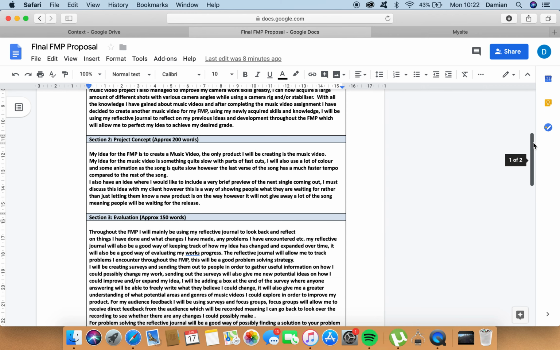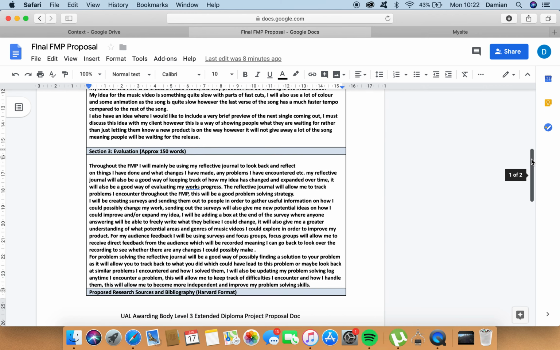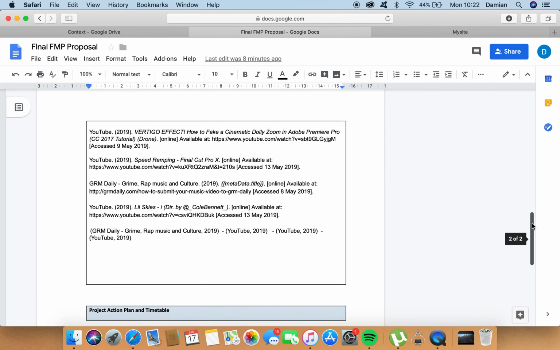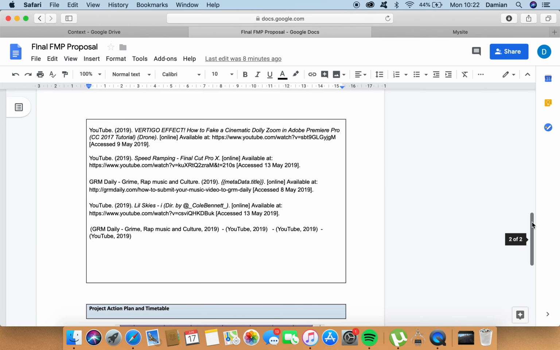The third section is the evaluation. It goes through how I will be managing my time and how I'll be going about doing everything in my FMP. The last section is for Harvard referencing and any links I've used and anything that's helped me throughout the FMP, so any online tutorials.